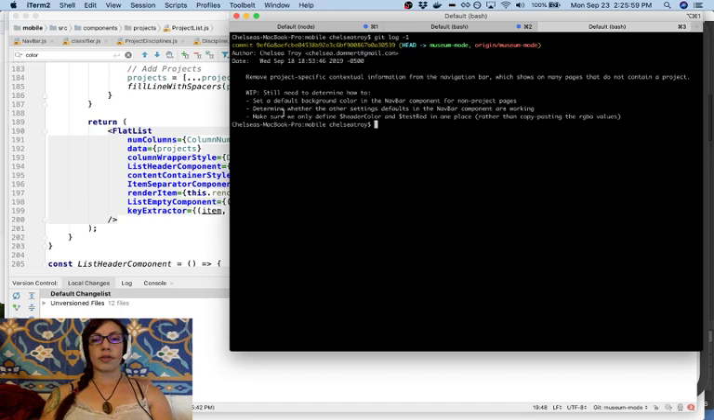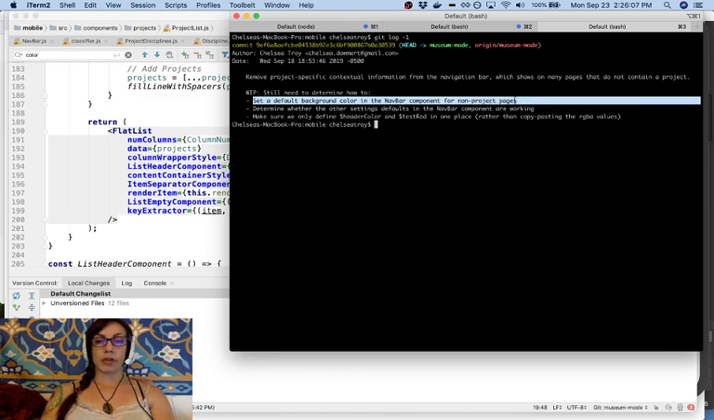Now, I would actually like to do these in a little bit of a different order than we've indicated here. First of all, we have to set a default background color in the navbar component for non-project pages first.